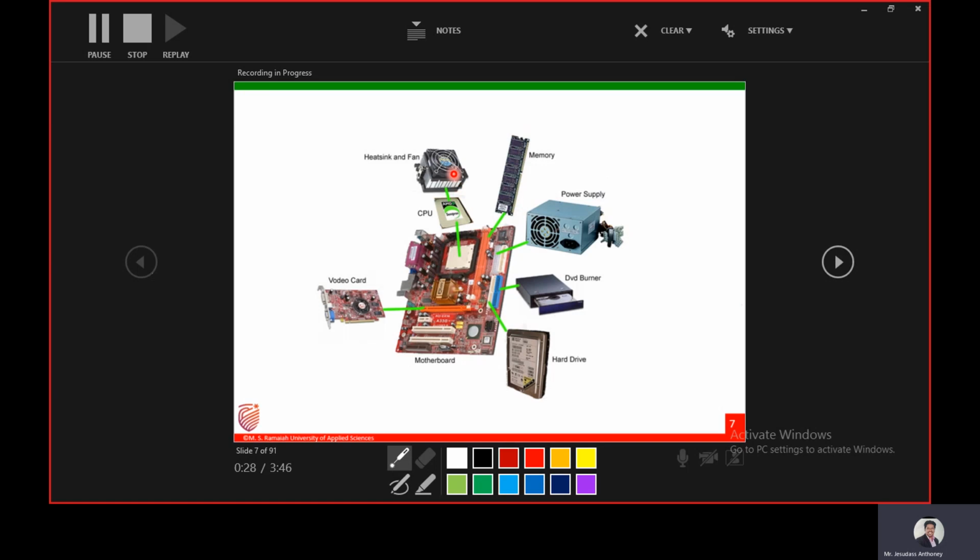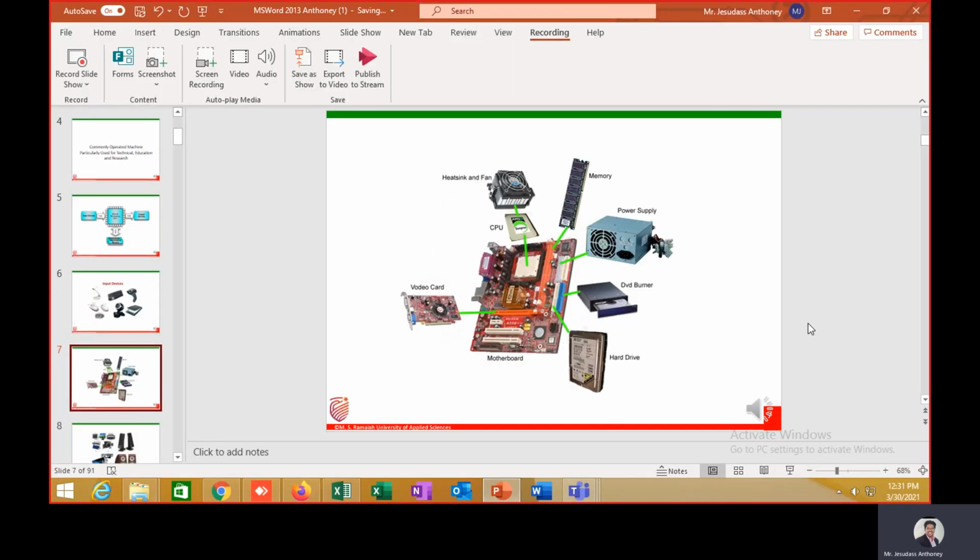This is a heat sink, which is kept on the processor to avoid hanging of the system. The processor always needs to be kept cool. Recently, the video card has been incorporated into the motherboard itself. Earlier it used to come as an external video card. I'm done with this voiceover, so I'm going to stop and close.